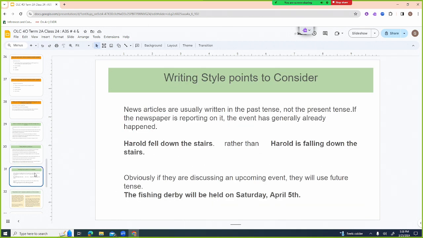Okay. So newspaper writing is a very specific kind of writing style. It's very different than what we do naturally in like a journal or a summary. So I just kind of want to go over some of the really important points about journalistic writing. Okay. News articles are usually written in the past tense, not the present tense. If the newspaper is reporting on it, the event has generally already happened, like Harold fell down the stairs, rather than Harold is falling down the stairs.